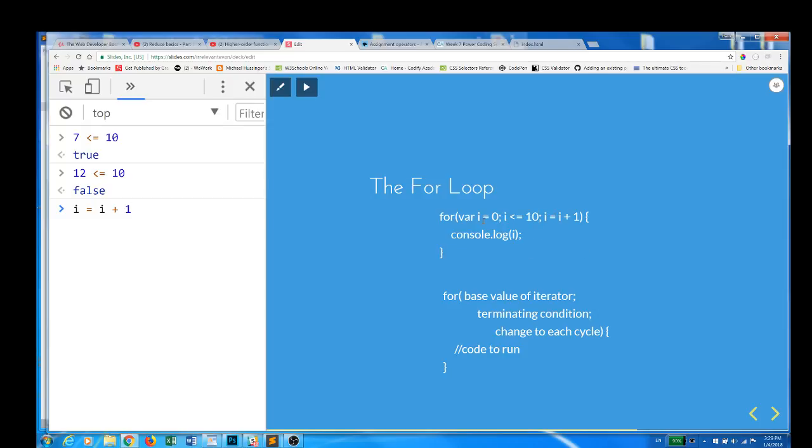So that's what we're doing with our iterator. We start at a base value of 0. We're logging it to the console every time we run the loop. And every time we run the loop, we are adding 1 to the value of I. We're increasing it by 1. We're updating its value from 0 to 1, and 1 to 2, and 2 to 3, until I equals 11. And 11 is less than or equal to 10 is going to evaluate false, and the loop will cease to run. It will break.